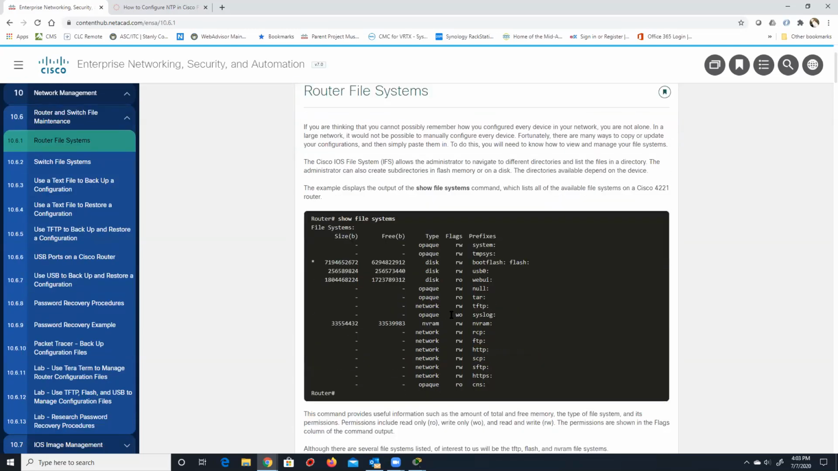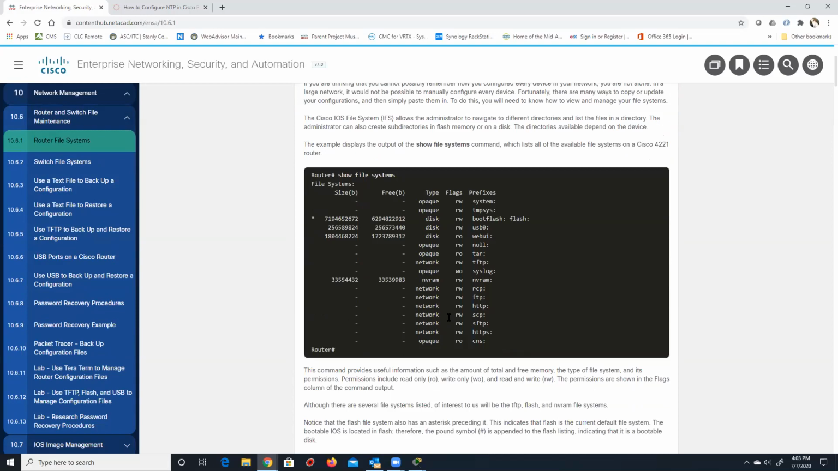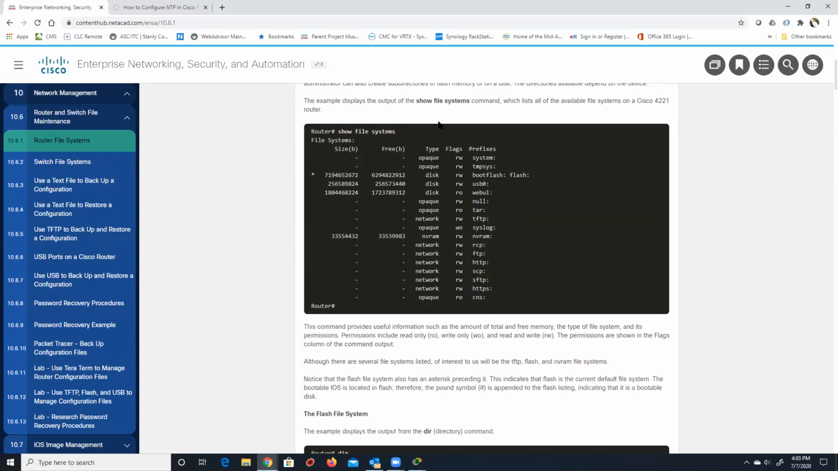I'm not going to spend a lot of time on this, but basically the Cisco IOS has a Linux-based file system for the most part. If you do a show file systems, you get to see all these different things. One of the things that's useful is this USB 0.